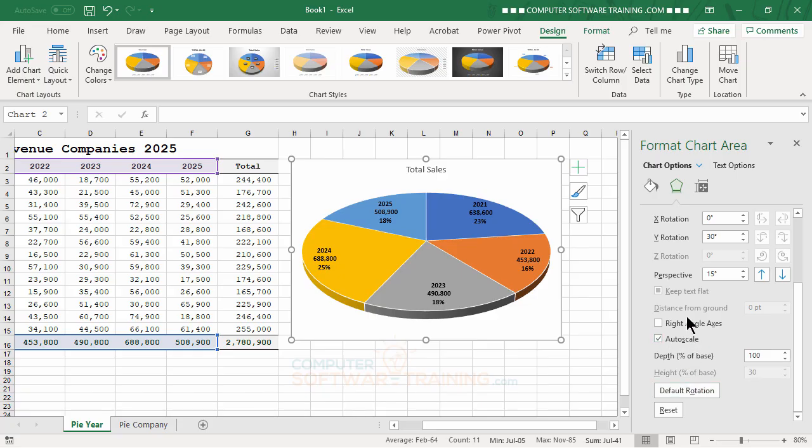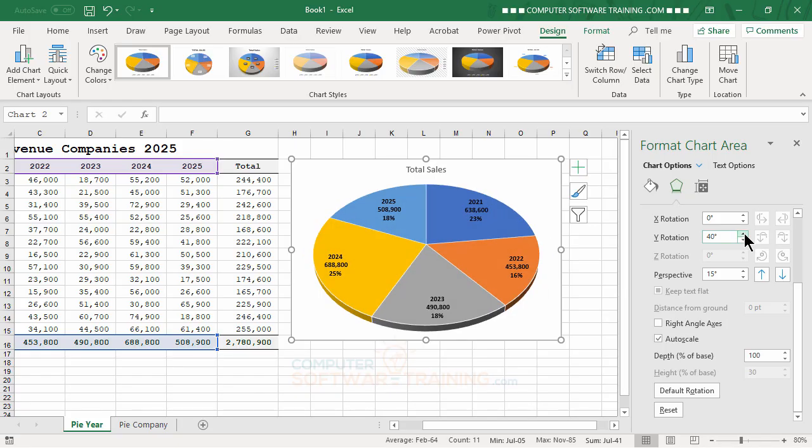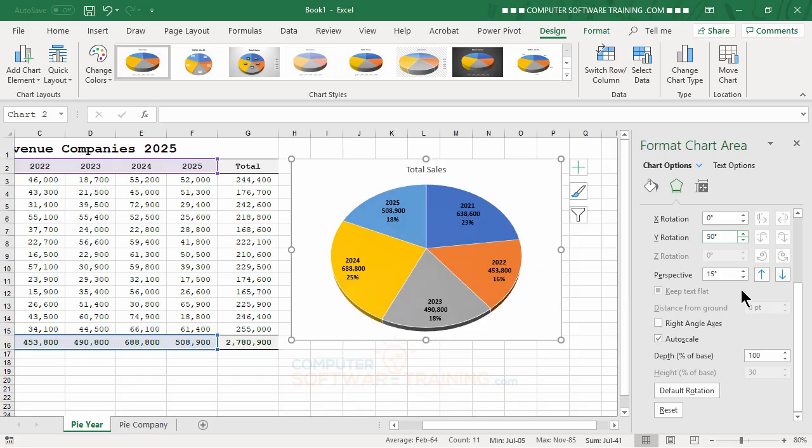All right. And now I want to get it to face up towards us a little bit. So I can take this Y rotation, which is right now at 30 degrees. You can imagine flat would be like 0. So it's coming up towards us at about 30 degrees. When I bring that up to 40 or maybe close to about 50 degrees, we get something like that.